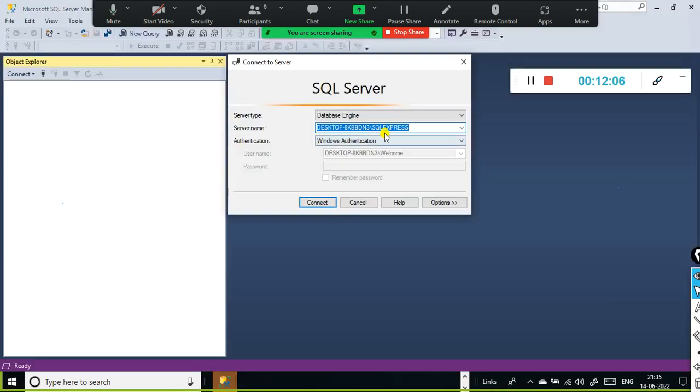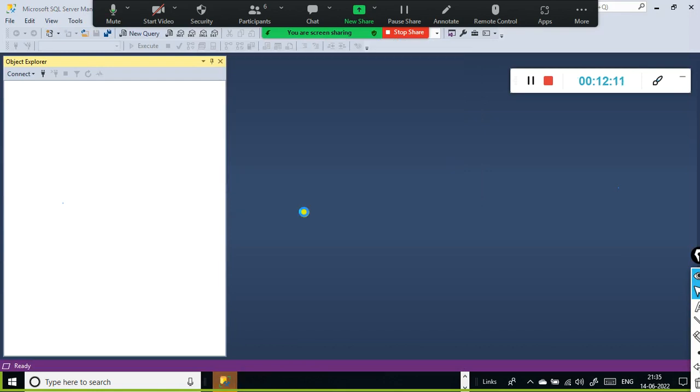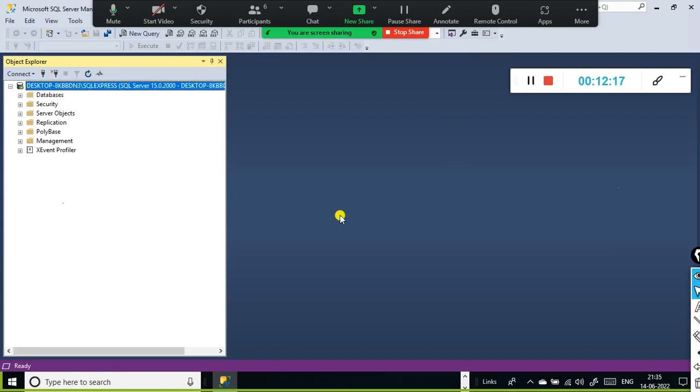So what is a server? SQL Server. First you need to install SQL Server, right? Look here, you don't have to do anything. Simply click on connect. Once this opens, the first step is you need to install SQL Server. The next step is SQL Server Management Studio.